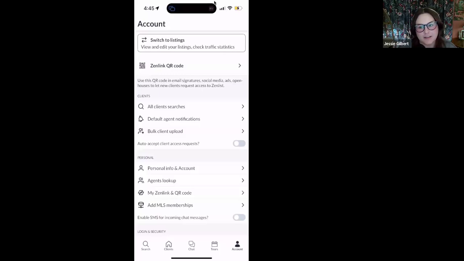There's tons, I don't want to say buried in your account, but you can also do agent lookups. You can find an agent's contact information. If you're into recruiting, you can see their production as well inside of Zenlist. You'll have that inside of your account.